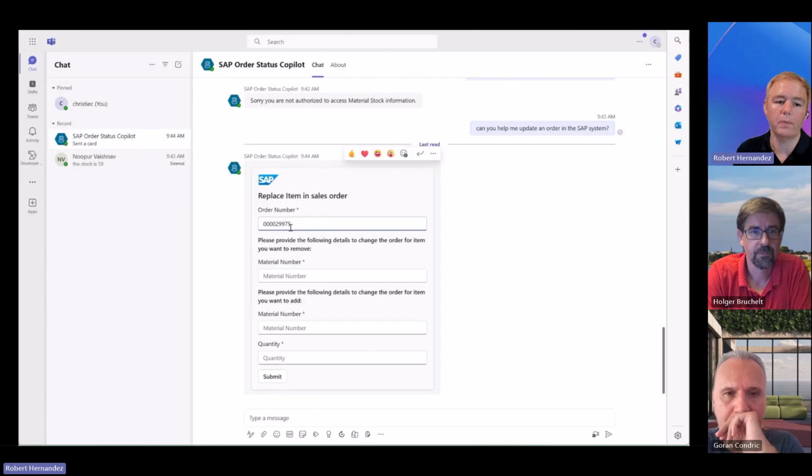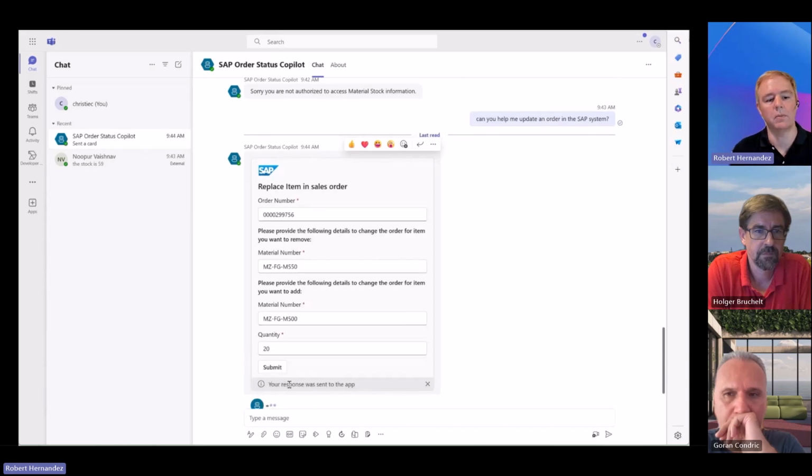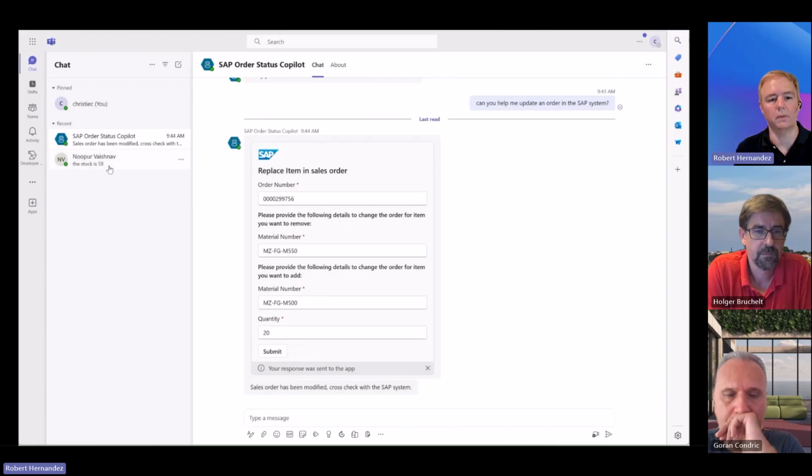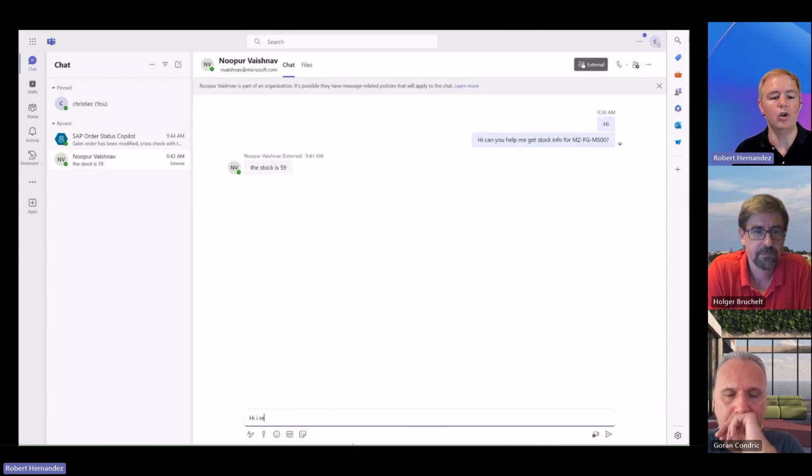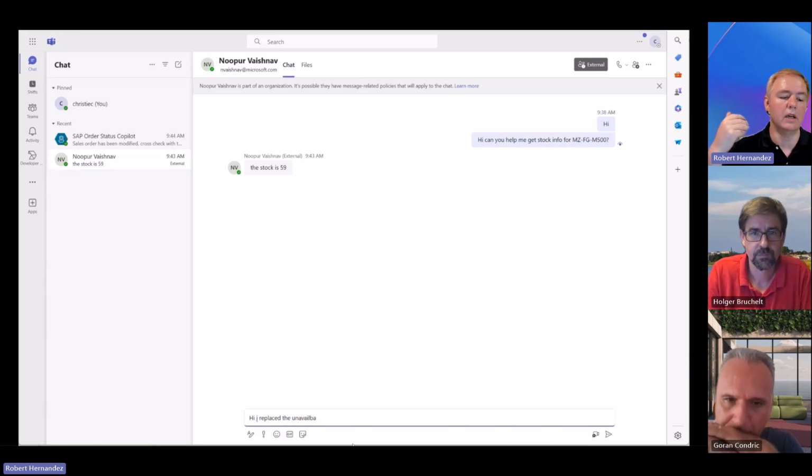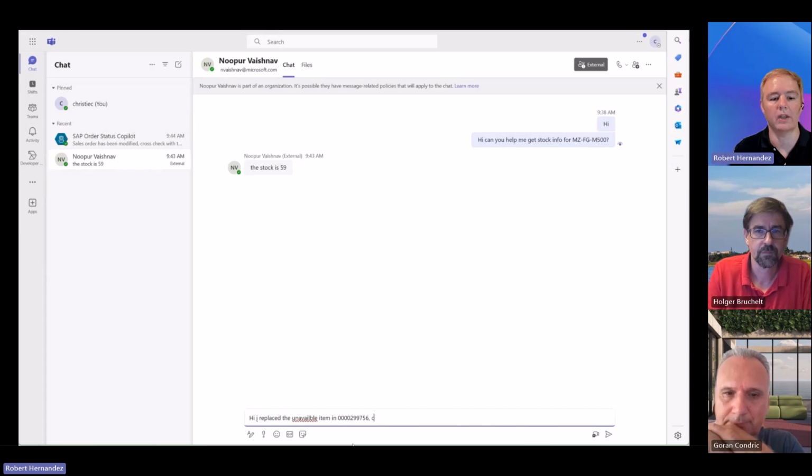So now from the Copilot itself, I'm giving the order number. I'm saying, hey, I want to swap out material A with material B. In this case, the M550 with, I think, the M500, and swapping out the full 20 quantities. And from here in the Copilot, it is now going back to the SAP system and changing that sales order to now have the new material number. And now I'm pinging my colleague in the shipping facility and saying, hey, I swapped out that product. Can you now unblock that order for delivery?